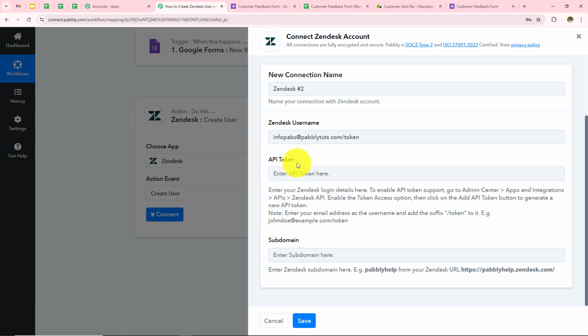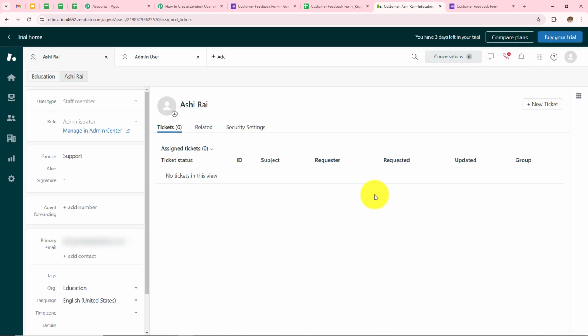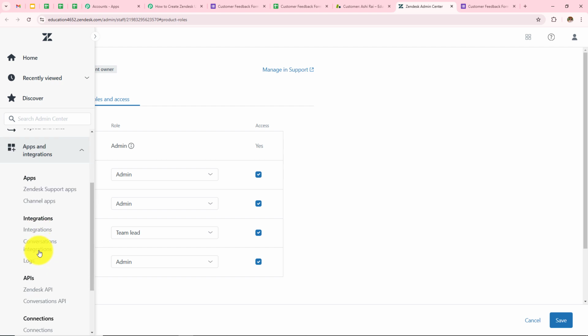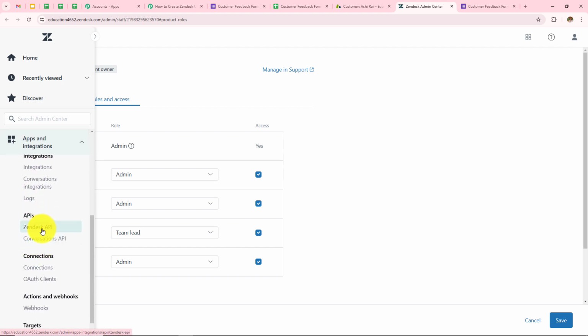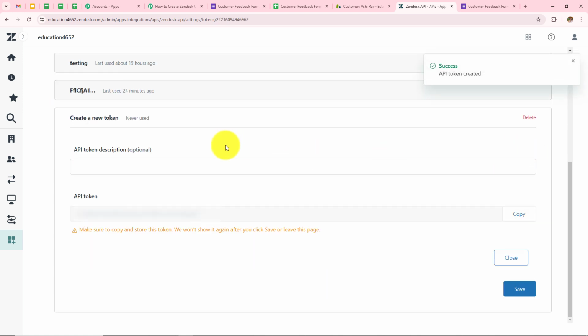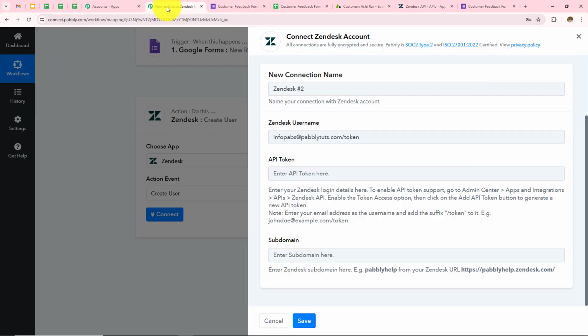So to enter this API token, let me take you to my Zendesk account. So this is my Zendesk account and this is the profile. Over here I need to click on this manage in admin center, and then on the left hand side I can see this apps and integrations. So I will open this, and if I scroll down I can see this Zendesk API. So I will open this, and over here I can see this add API token. So I will open this, and then I am provided with the API token, which I simply have to copy and paste that token over here in my Pabbly Connect.